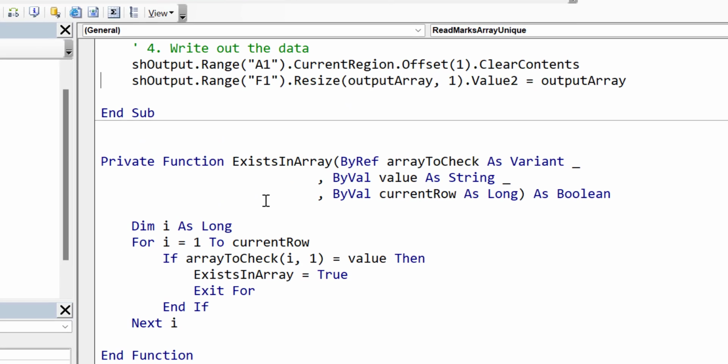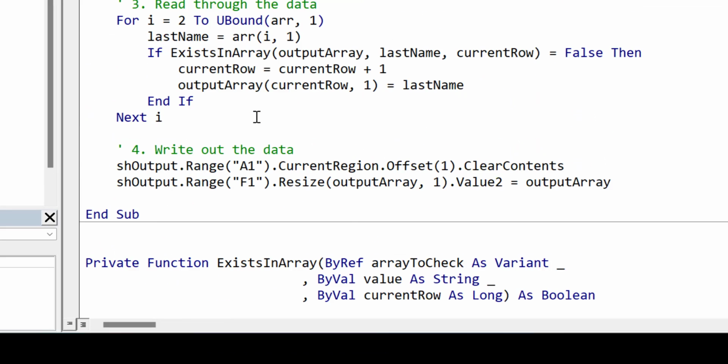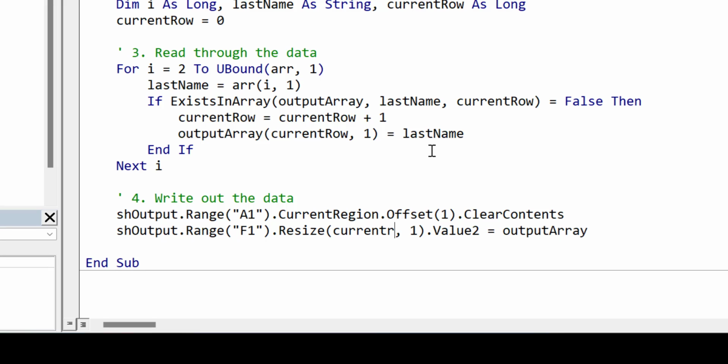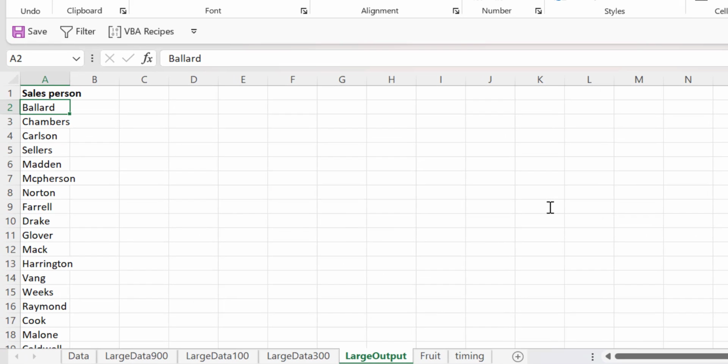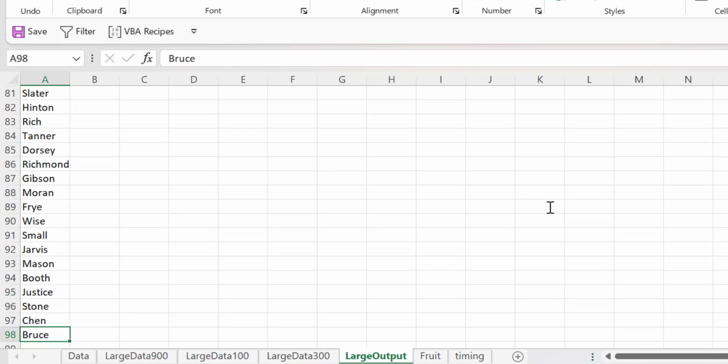It'll be false unless we set it to true. Now let's just change our resize here, current row 1, and now we're going to write out the data. So we're going to write out the data, and this is going to be written out to A2. You see when we ran the code that we got the output to A2. Now if we scroll to the end, you can see it goes down to 98, so it wrote us out the 97 unique values. And that's how we extract unique values from a list using an array.